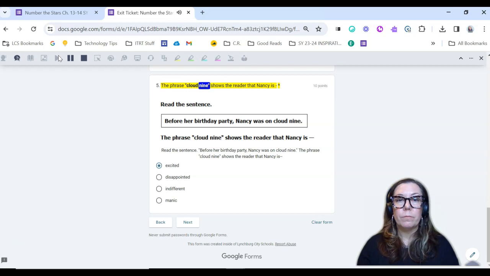The phrase Cloud9 shows the reader that Nancy is 10 points. Read the sentence. Before her birthday party, Nancy was on Cloud9. The phrase Cloud9 shows the reader that Nancy is.